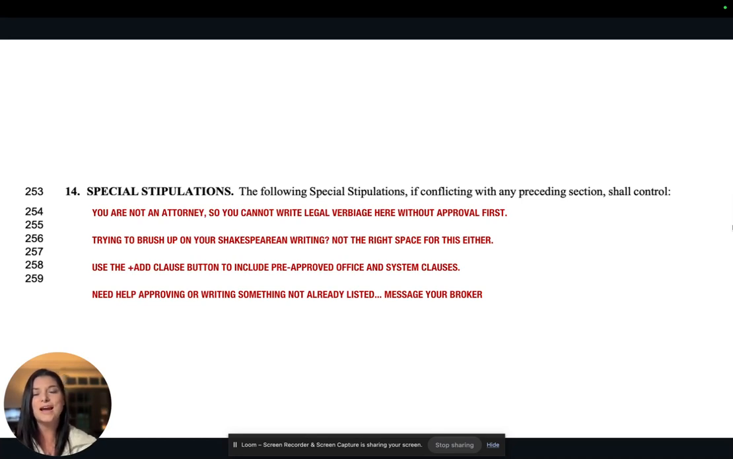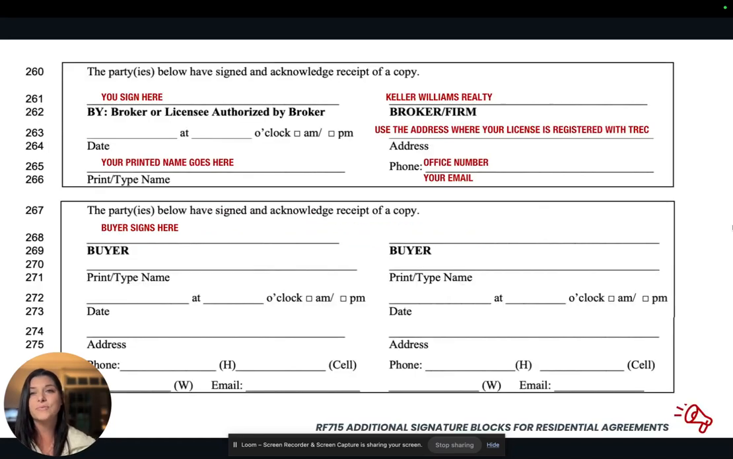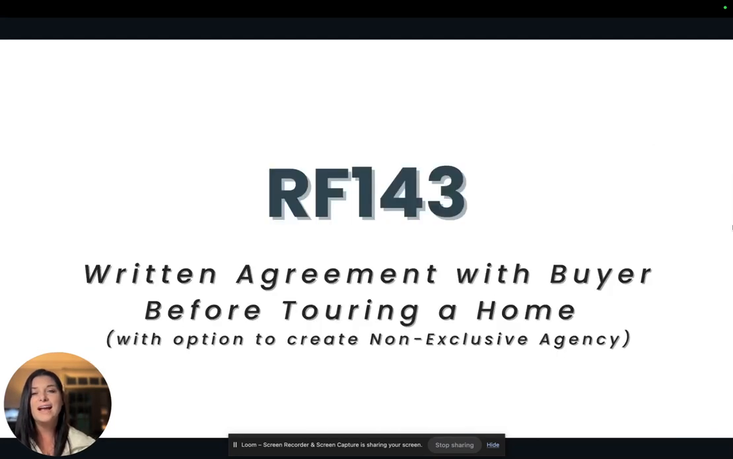Any additional items that need to be placed in this section shall control, meaning they change whatever was written before this. Now the signatures go here. So you're going to have the agent and their firm along with you, the buyer. And then let's jump into the next one.